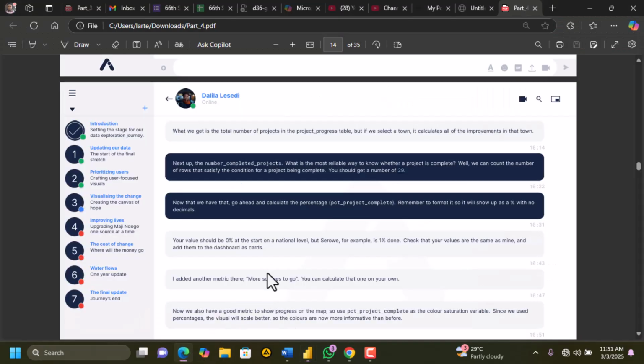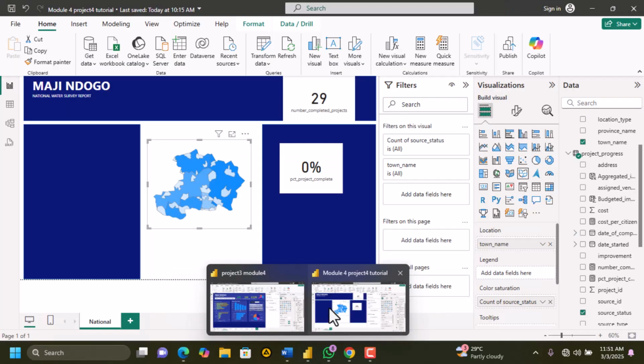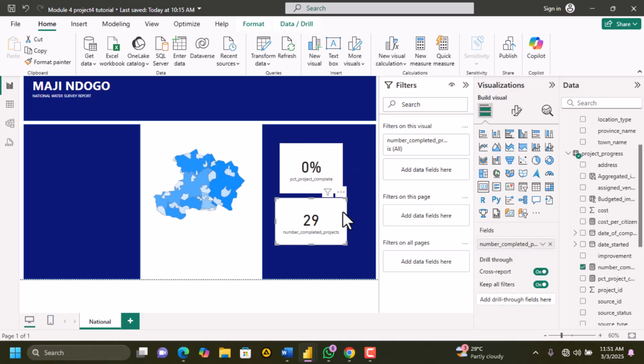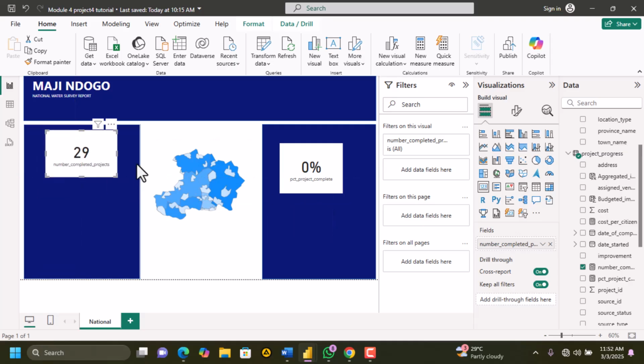Check that your values are the same as mine and add them to the dashboard as cards. So we have it. I added another metric there, more sources to go. You can calculate that one on your own. So more sources to go is more projects to complete. So if we are talking about more projects to complete, that will be the total number of projects minus the number of completed projects. Okay, and that is the number of projects that we need to complete. And that one they didn't add to the dashboard, so I won't really look at it, but you can test it, you can do it and see.